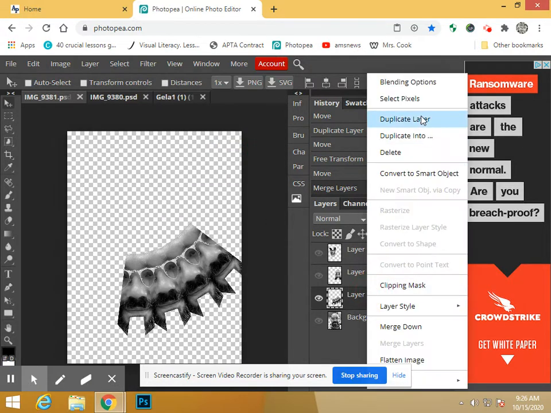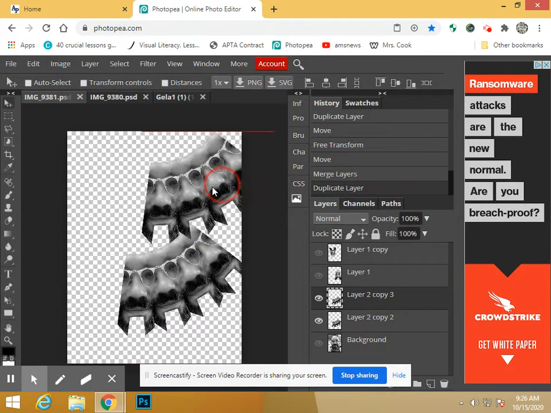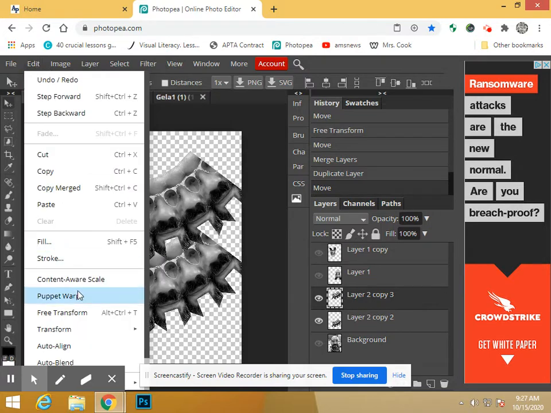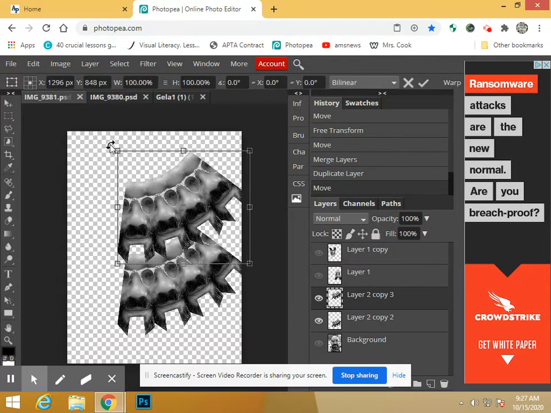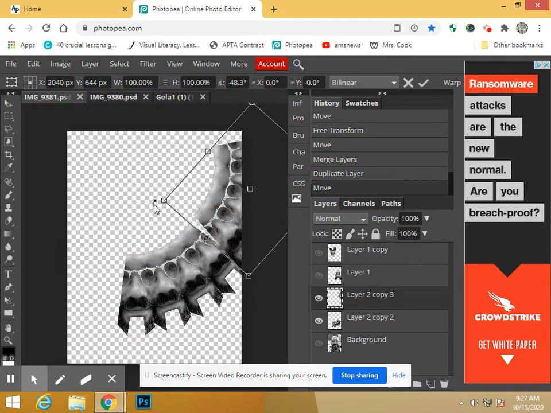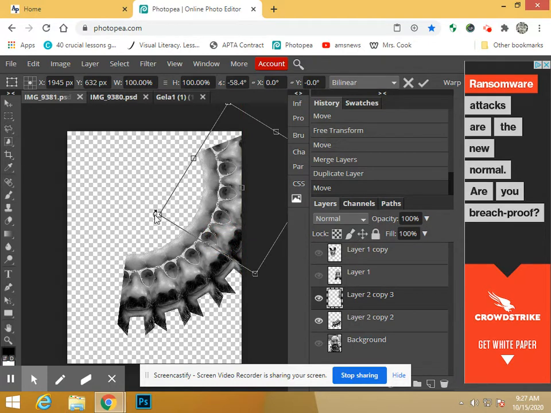Clicking the wrong things. Duplicate layer, Mr. McMurray. Thank you. All right. Edit, free transform. And I'm kind of getting this sort of circular thing going on here, which is kind of cool. All right. But I don't know if I'm going to stop at that. I don't know if that's the last thing. I don't know if I'm going to do that all the way around.